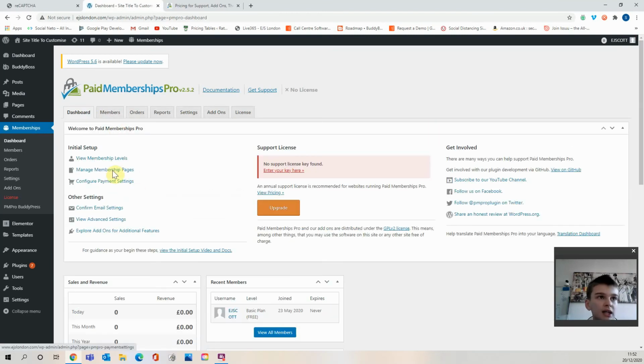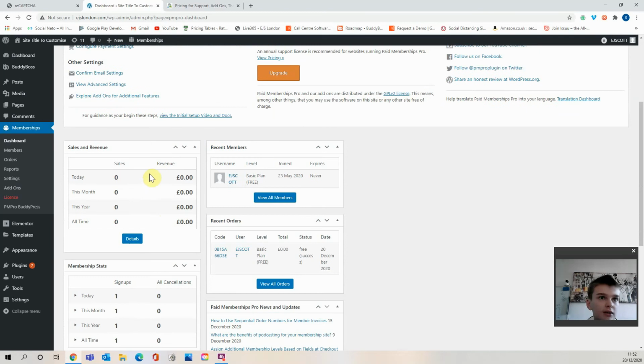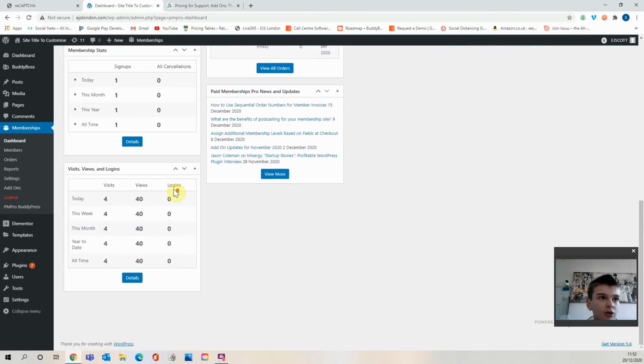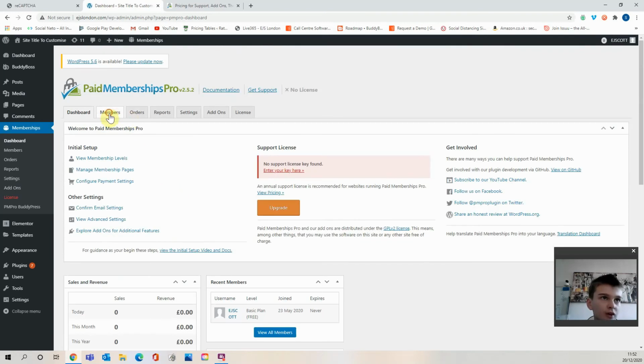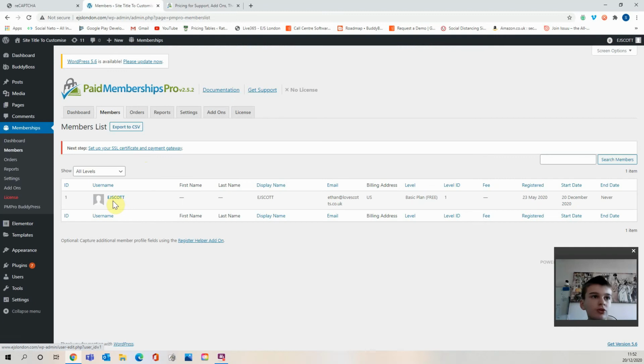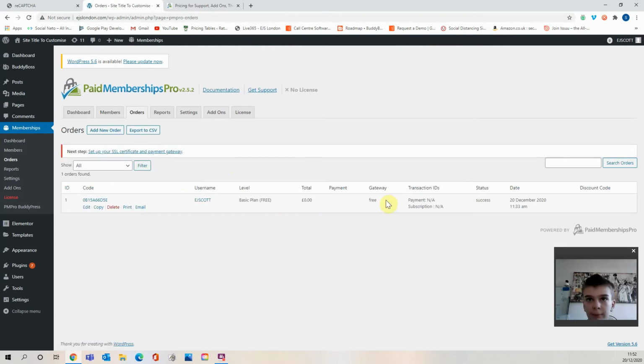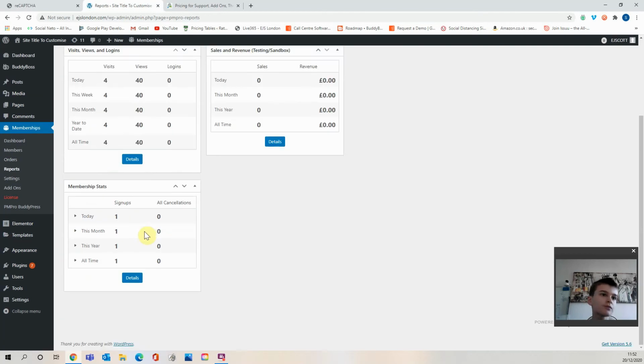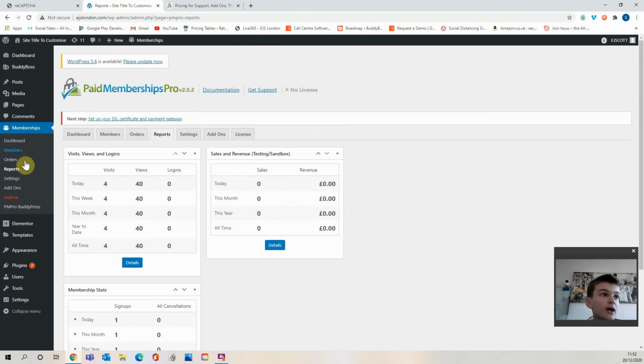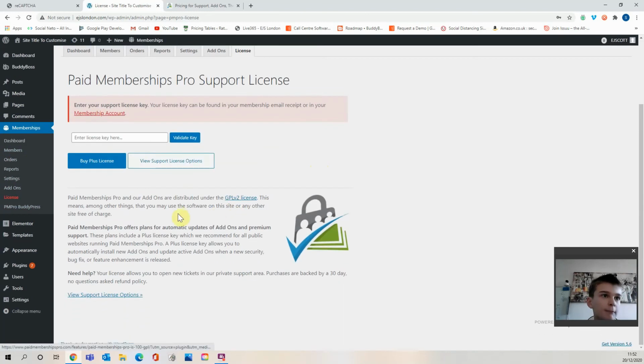The dashboard is just an overview of everything. You can see who's signed up for stuff, views of accounts, members, you can see who your members are, orders, you can see all your orders that have been made and whether they've been paid or anything, and whether they've used a coupon code, a discount code, and reports is all statistics, which is lovely. Okay, and license, if you get a license, then you can enter in the code there to get premium.